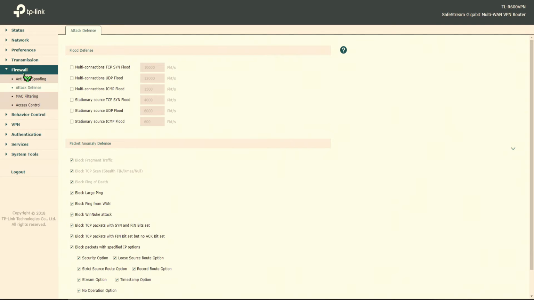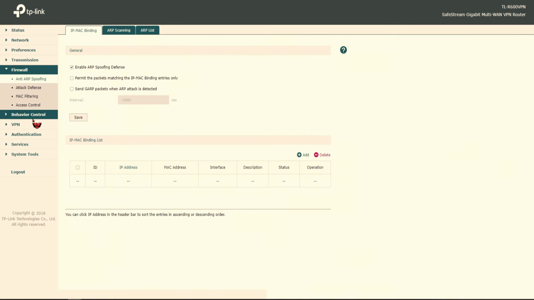Alright, inside the firewall, you have various options that you could implement to protect your network. So you have these pre-default settings that you could mess with. So here we could permit packets matching the IP MAC binding entries only, and that's if we have certain IP addresses bound to a specific MAC. This essentially means that every device on your network will only be allowed if the IP matches with the MAC address, and then it will get access.